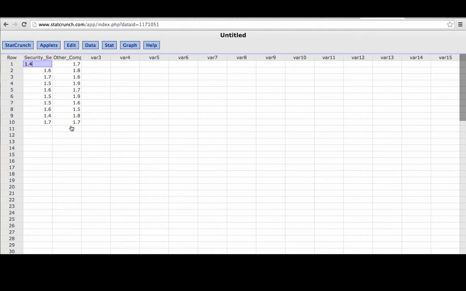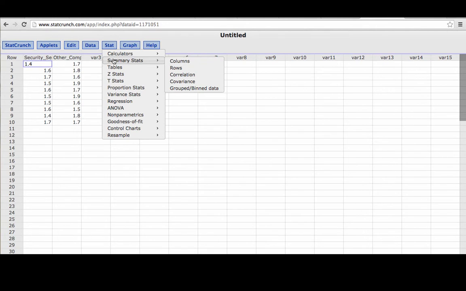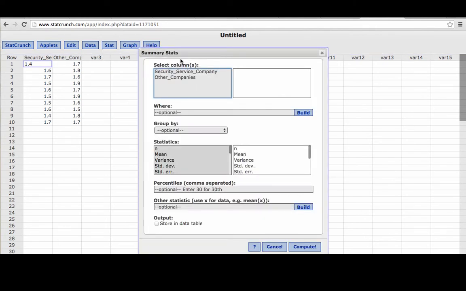We need the standard deviation and the sample mean so that we can do those calculations. So we'll click Stat, Summary Statistics, Columns. I'm going to hold down Control if I'm using a Windows computer or Command if I'm using a Mac computer, and click each of these and get them loaded into the active box.